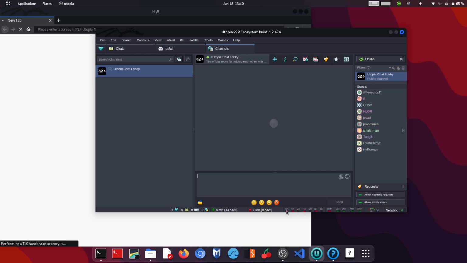And when you go to the last of this, in the left down corner, you find here RX, TX, LC, FW and some more options about the networking. So these options show you your networking speed. Here it shows you now. Until now I used 6 megabytes downloaded and 10 megabytes uploaded in my Utopia software.